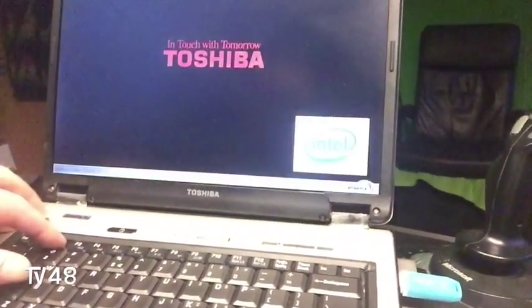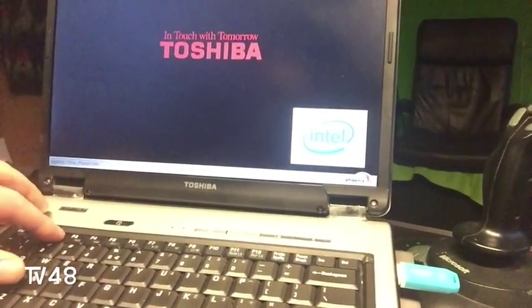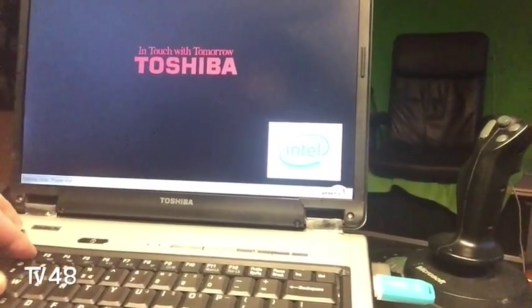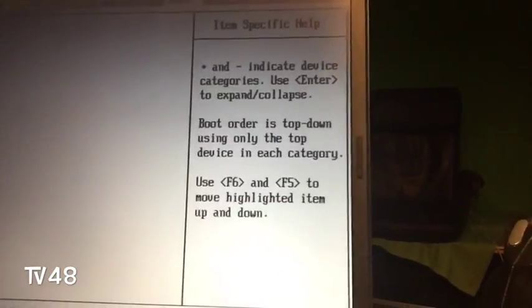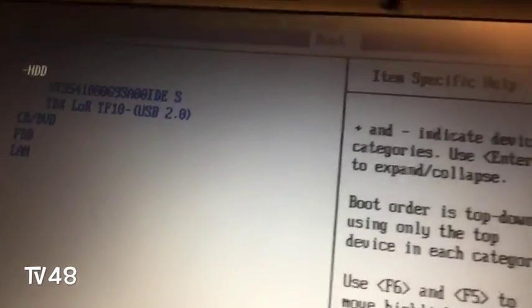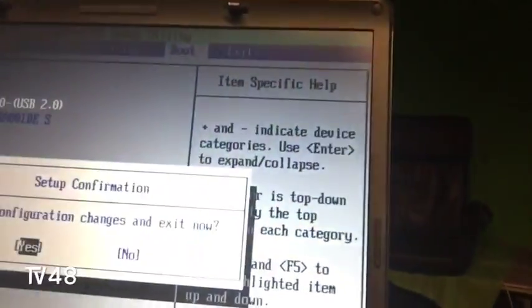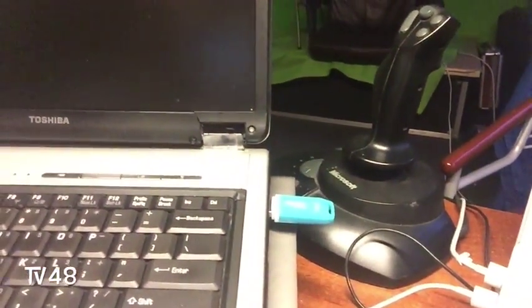So now we're gonna go. This is the Toshiba L100. What we're gonna do is hit F2, because if you hit F12, the boot selector will not show the USB stick, and you will think this thing cannot boot from USB, but it can. Just go to the HD, hit it, and there you see the TDK. Hit F6, put it on top, hit F10, and you're ready to go. So now it will boot from the stick.